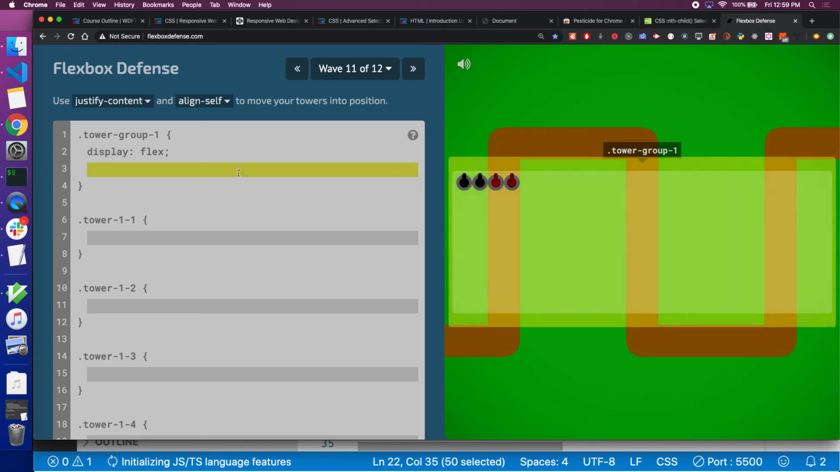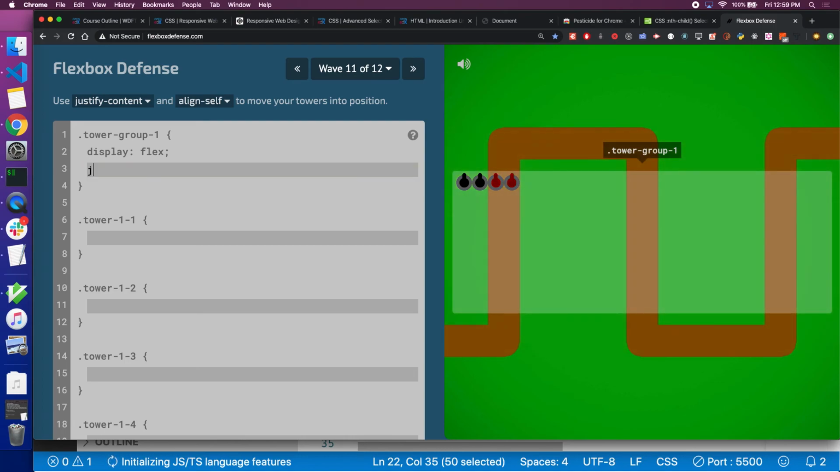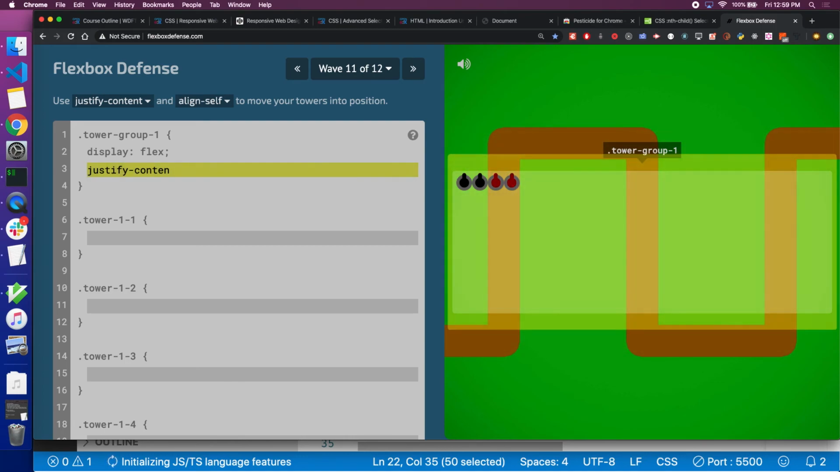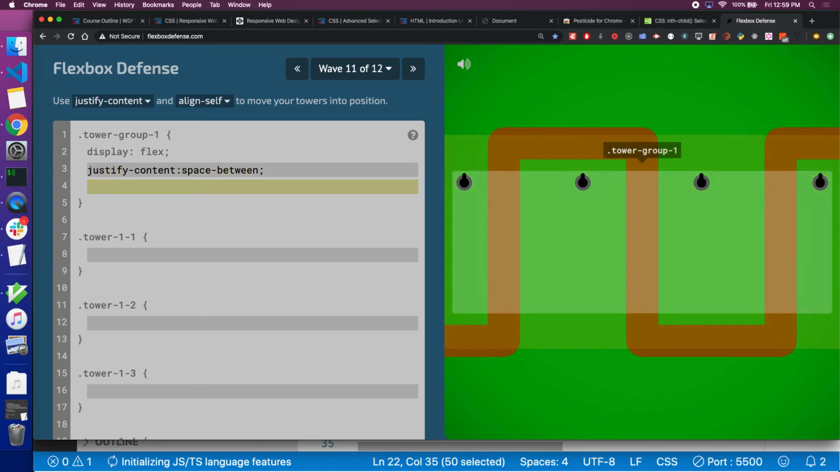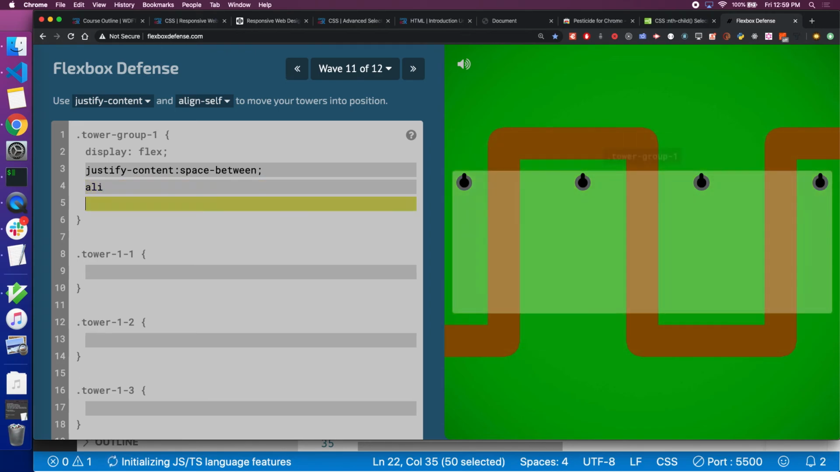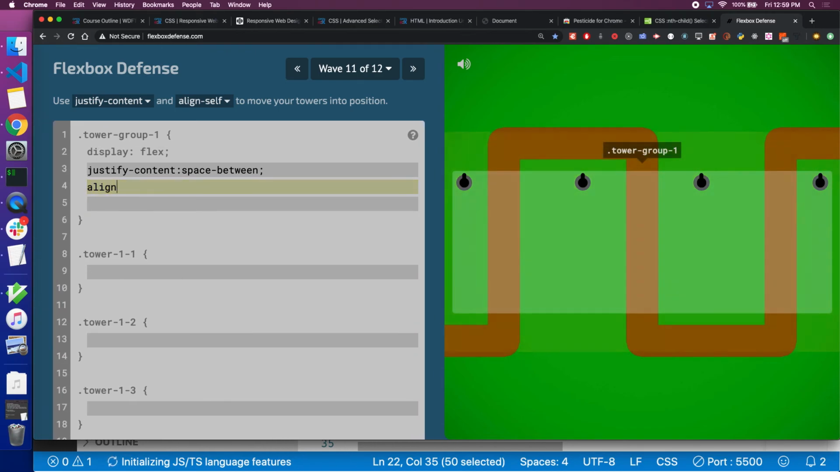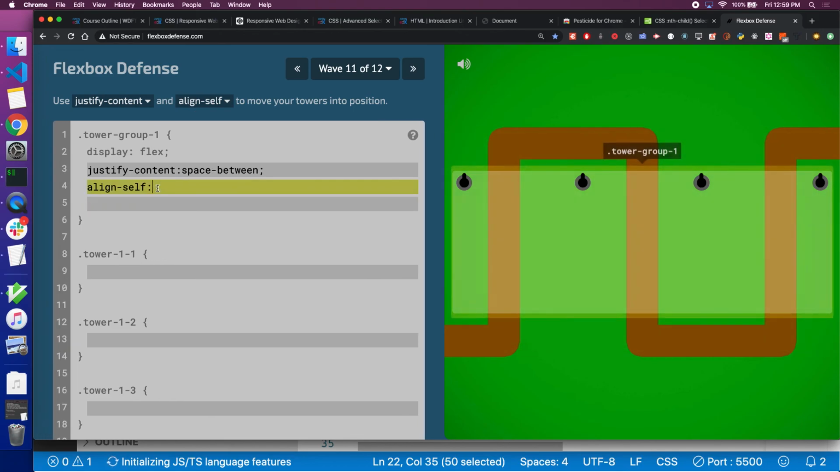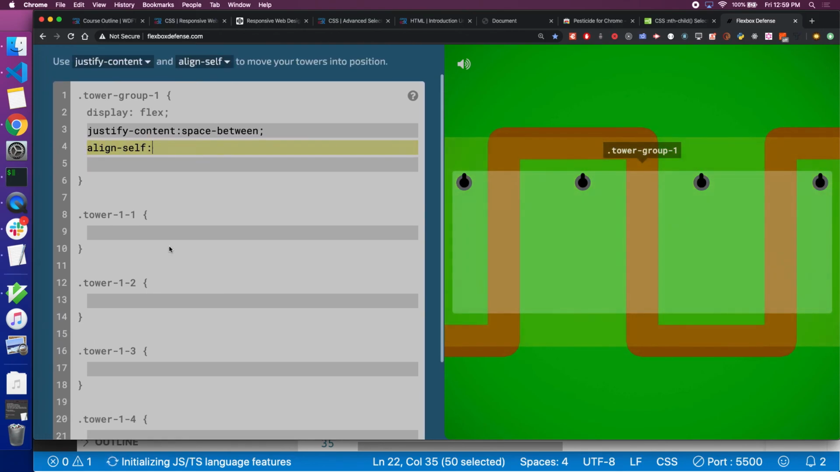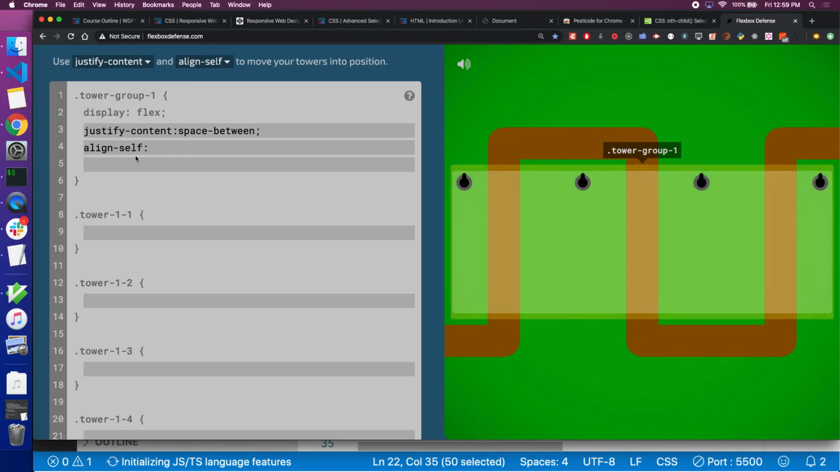Come on, quickly. Justify content. Something. Space between. Okay. What else? How do we move it up and down? Align items. Align self. What's align self? More stuff. Align self will align the whole thing. So align self. Can you align each single tower? So like, no. Oh yeah, here I could. Yeah. Oh yeah. We're gonna have to do that, right?